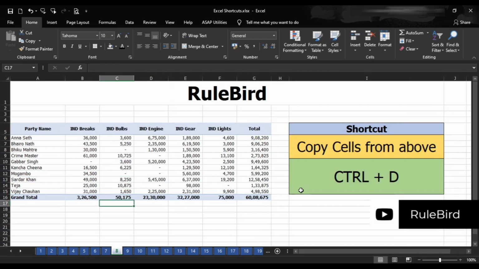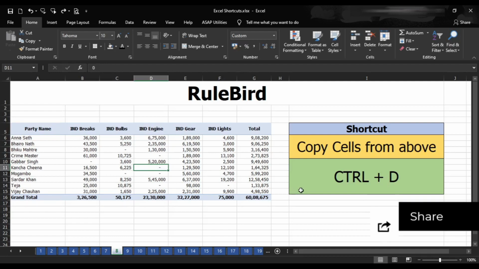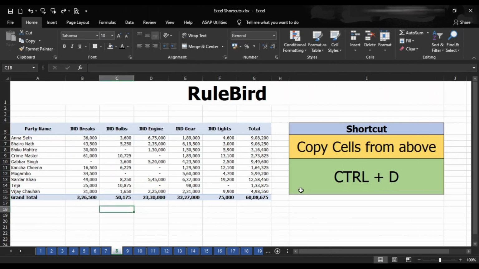If you want to copy cells from above, like if I want to copy this, then I can press Control D, so it will be updated. Here also I can press Control D, so it will copy the data from the above cell to the selected cell, not just one cell. If you want to copy one entire range, then you can do it like this and press Control D, so it will copy all the data on the selected cells.